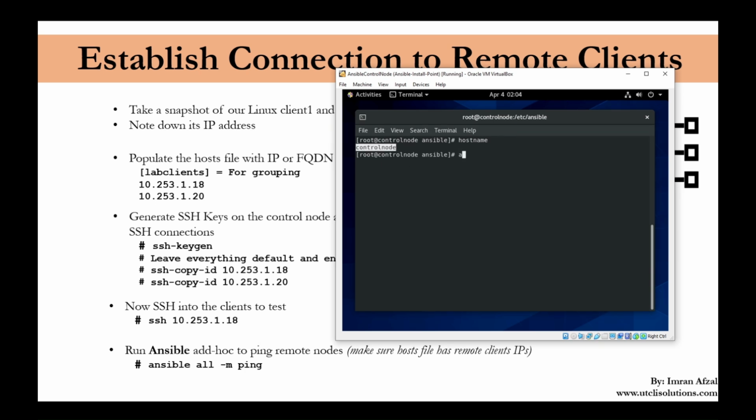Now type ansible all. When you say all, it means that it is going to go to the /etc/ansible/hosts file and get all your remote client inventory information from there. And you're saying, whatever hosts you have in the hosts file, simply go ahead and ping them. That's it. This is the ad hoc command, and hit enter.